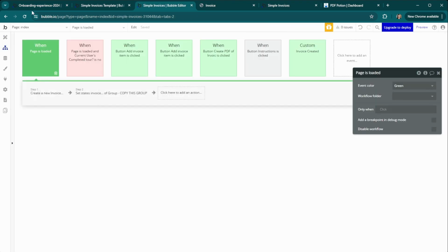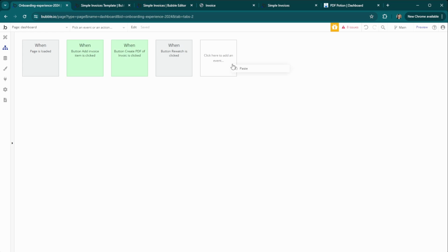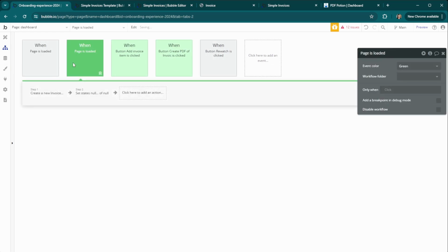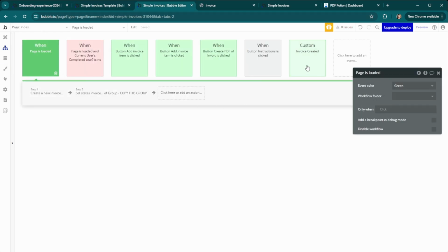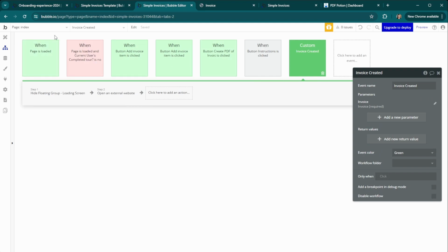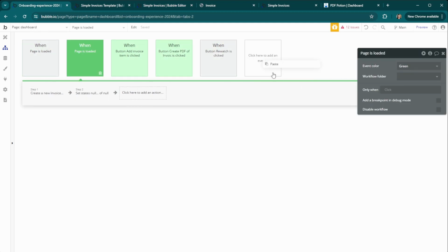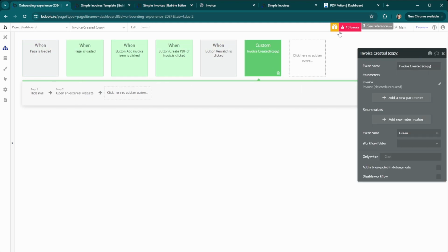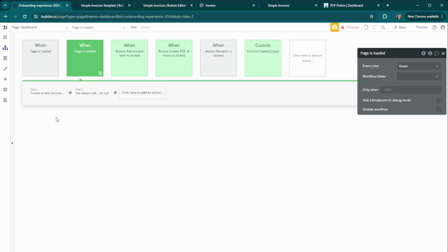And we're also going to copy the custom events workflow. And we're going to copy the loading page workflow. Again, copying these into our own app. You'll notice that there are a number of errors up here. We'll go through and correct those as well.